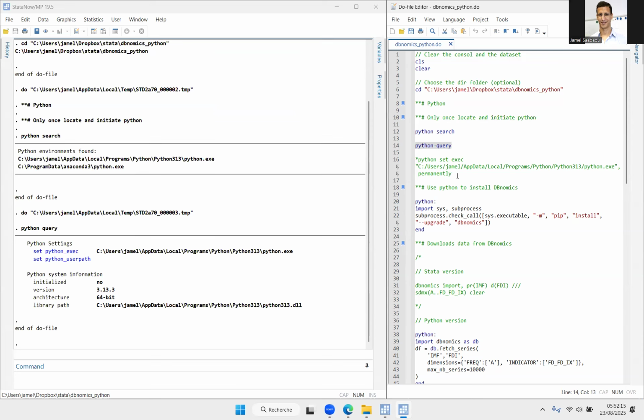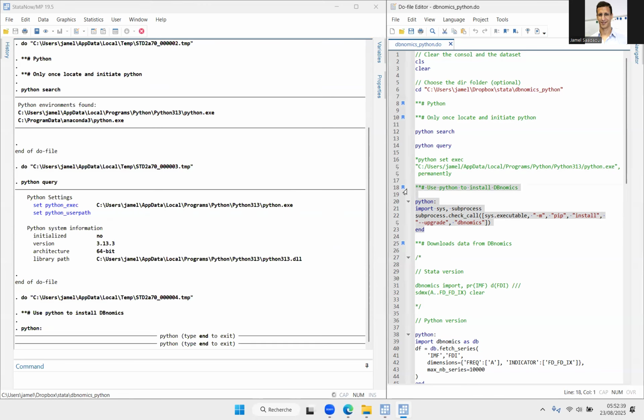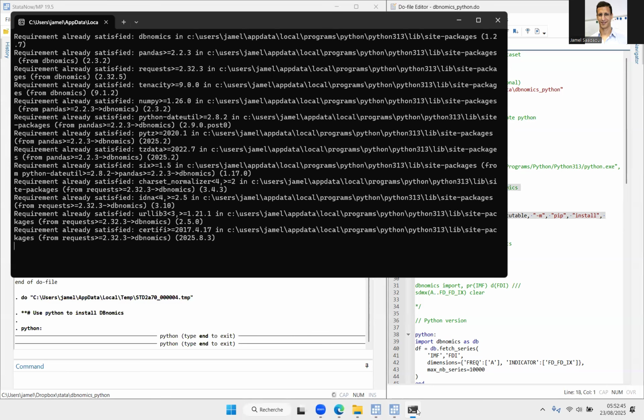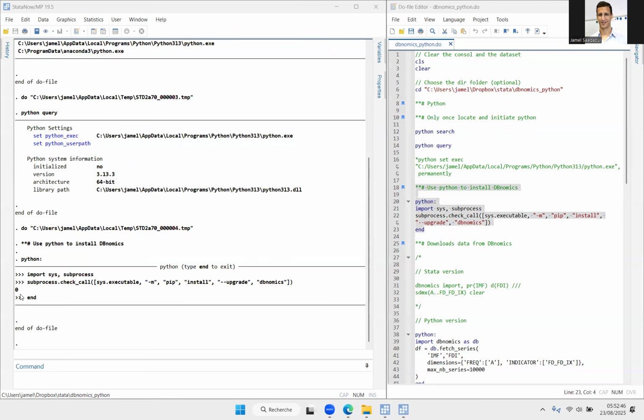So I don't need to set it because I'm going to use that. But if it's the first time that you are going to use this example, you have to execute this line. I'm not going to use it now. I will use this line to install DBnomics here, calling Python from Stata, which is super cool. It takes a bit of time, but a zero code means that everything runs fine and the DBnomics package has been updated.